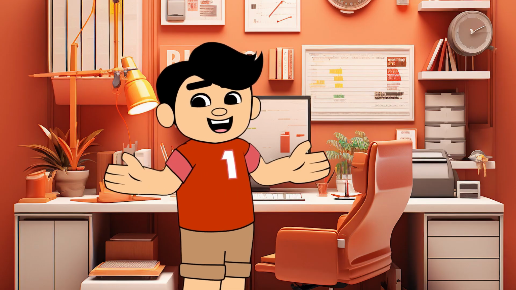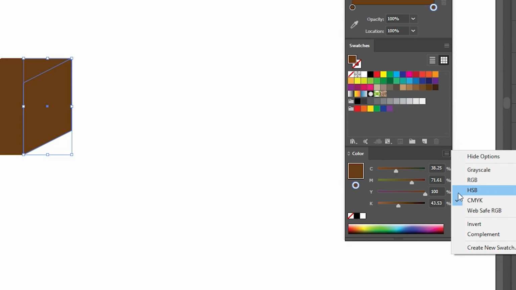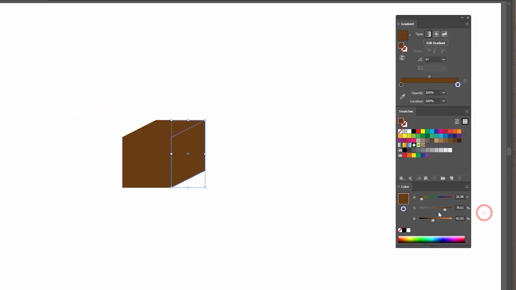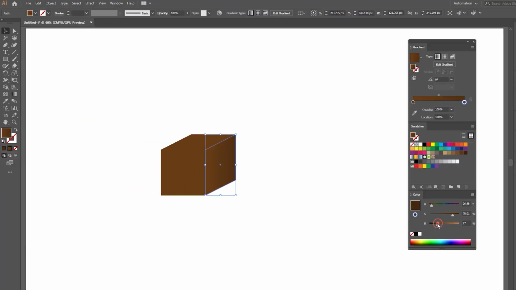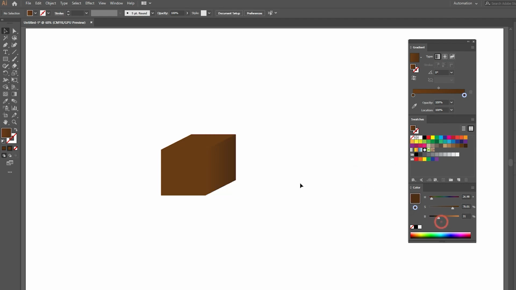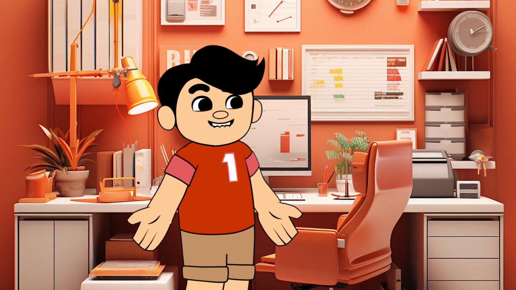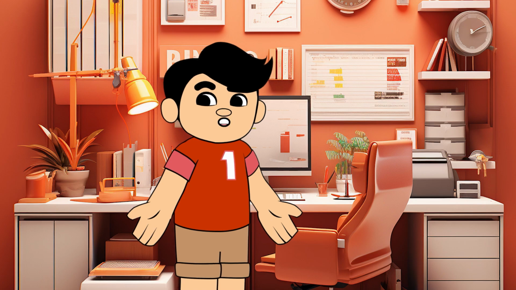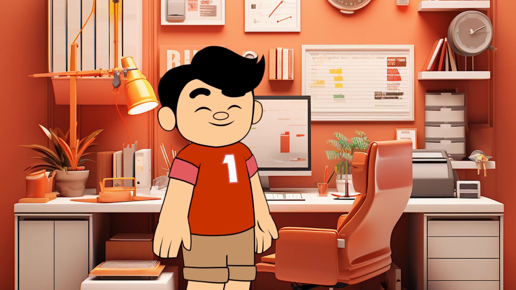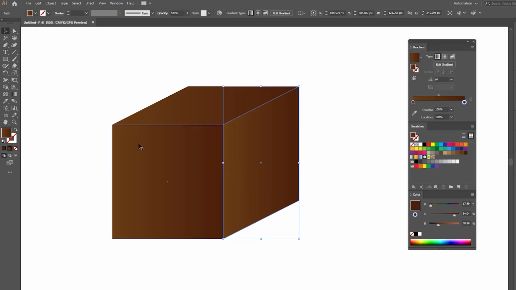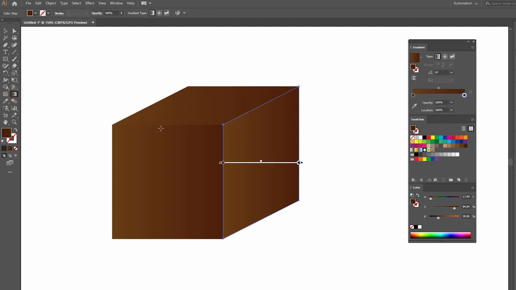Now, adjusting the sliders, I make one side darker using the HSB mode in the color panel. After slight adjustments to brightness and saturation, the gradient becomes visible. I want the same gradient on the other two sides, so I use the eyedropper tool to apply it. However, there's a flaw. The light should realistically affect the gradient direction. To correct this, I adjust the gradient slider on each side accordingly, ensuring a smooth transition.